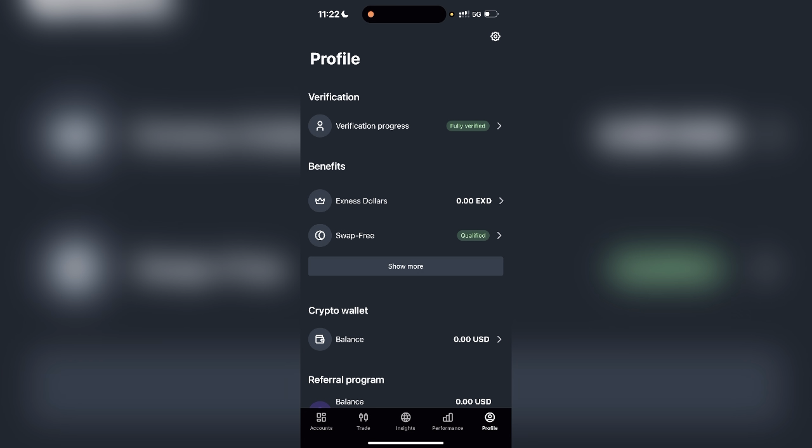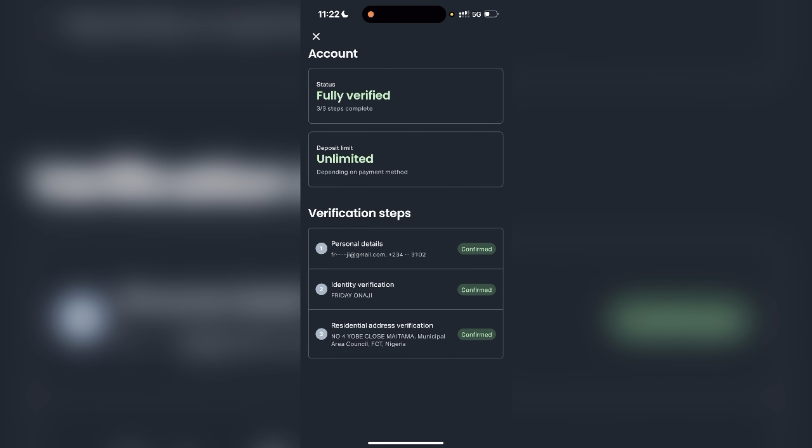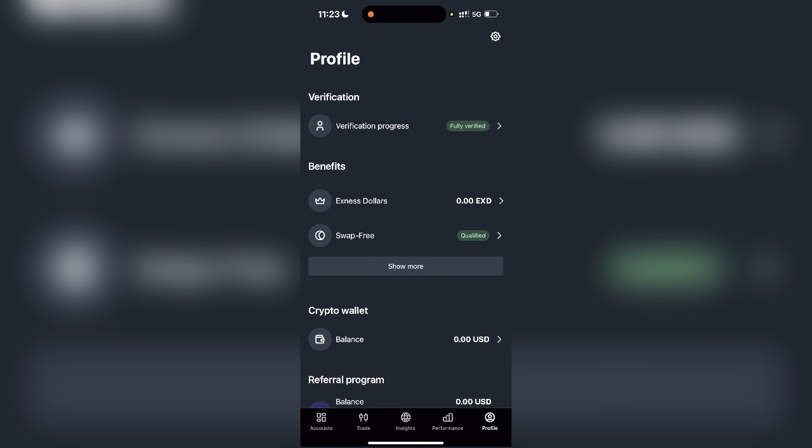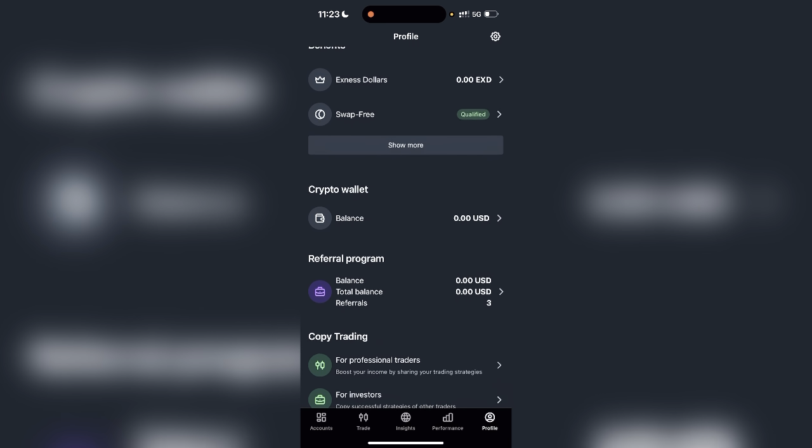Now you see that I'm verified, but you are not going to be verified yet. You are going to have to put in your name, your address, and means of identification. So when you are done with that, you are going to see this status: fully verified. So here, deposit, you can put unlimited deposit here. You just put in a mode of identification. If you have a driver's license, your name is usually preferable. Use your name to verify.